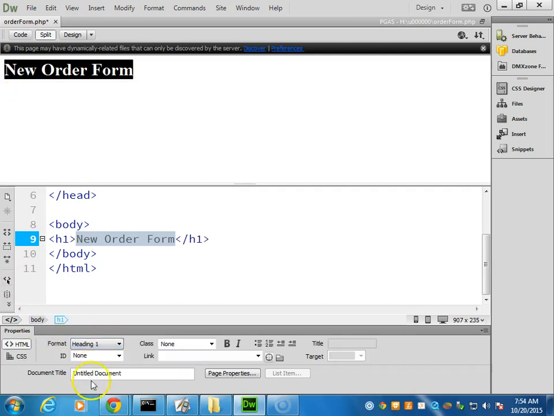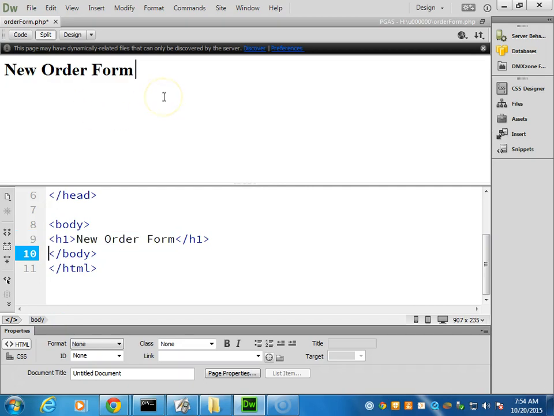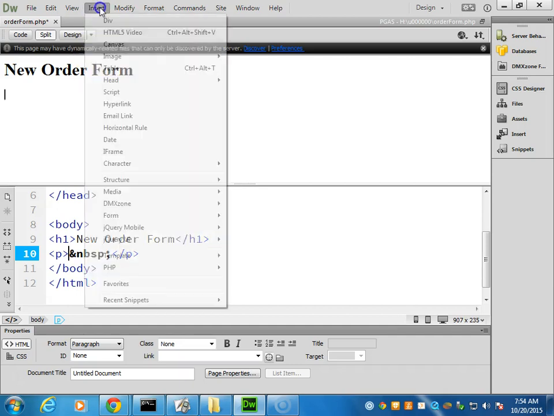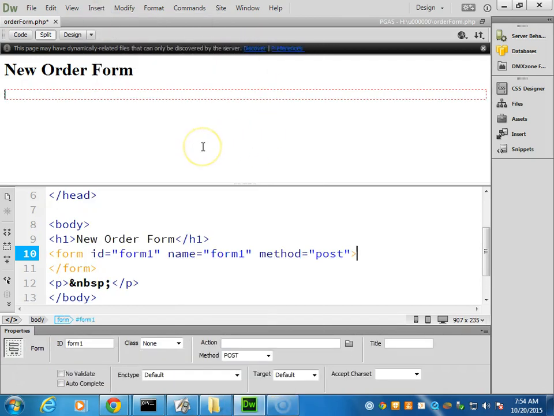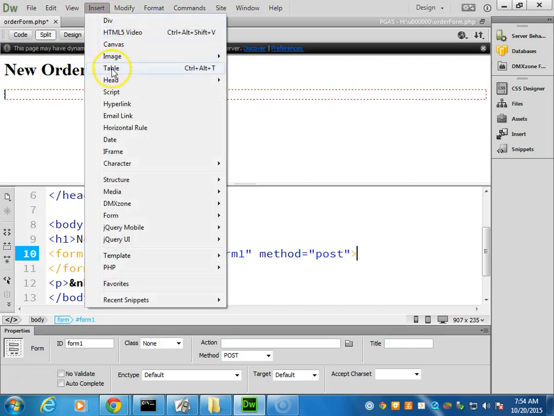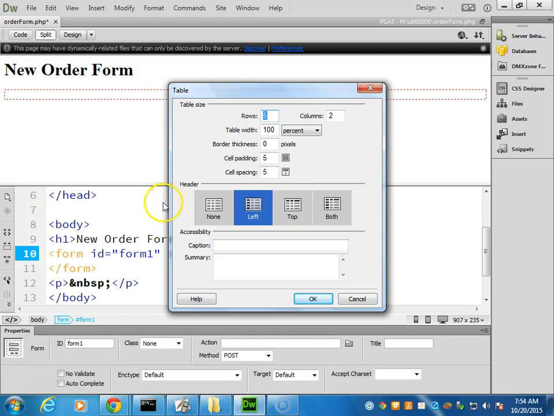Let's set the format to be heading 1. We'll go down after it. And now, remember, whenever you're creating a form, the first thing you want to do is insert form. So we have our form definition on the page. We have our box for where the form goes. And then I think this time, just to make sure, let's do a couple things first. We'll use a table again to arrange our stuff.